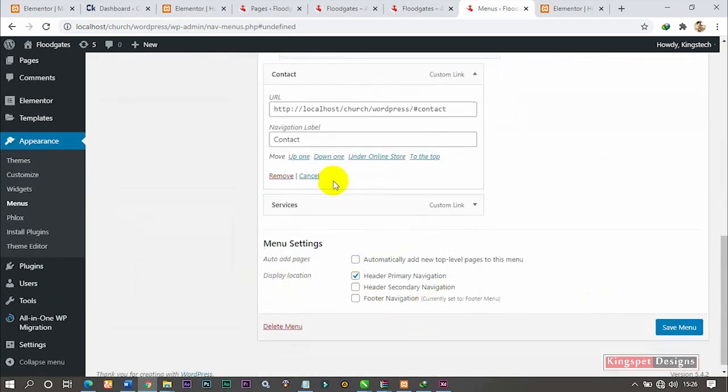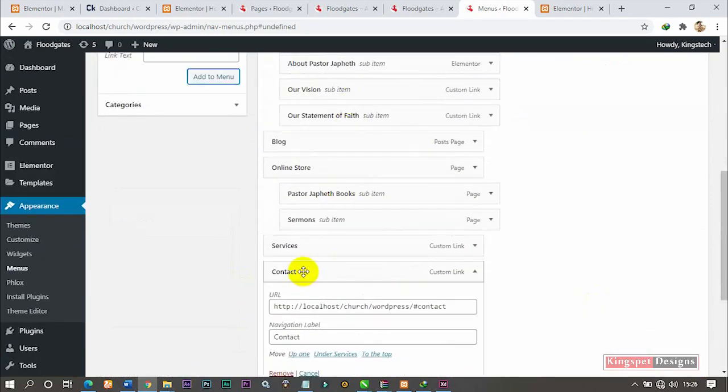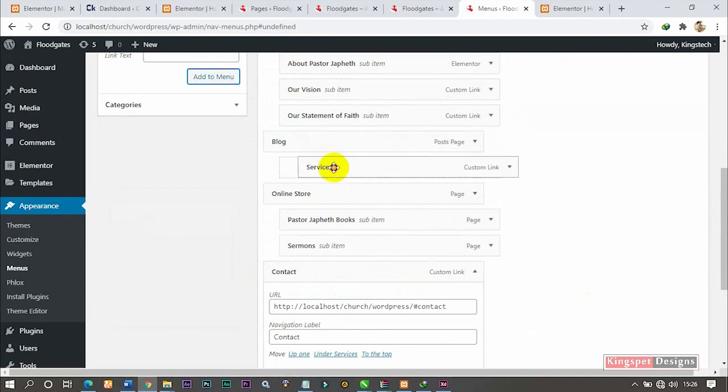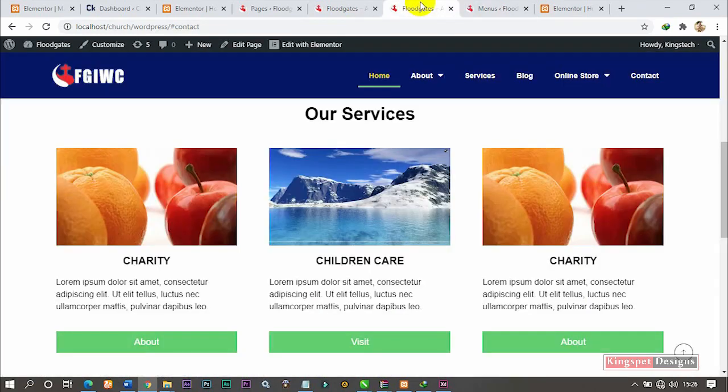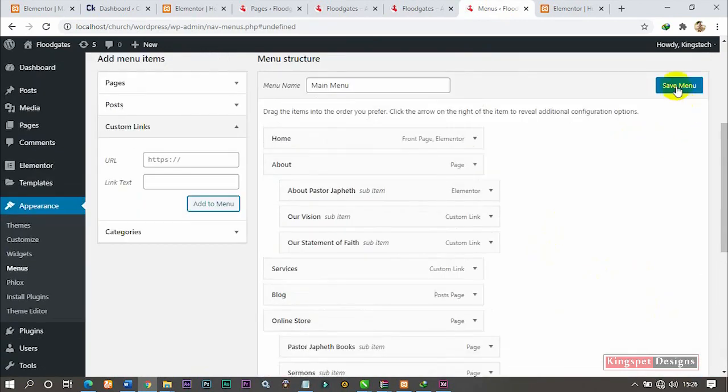So here it is. I'm going to drag it to the necessary place where it's supposed to be. Services, I think, let me check the position. Okay, I'm going to drop it before my blog section. This is where I have my services. Then I'll just save the link.